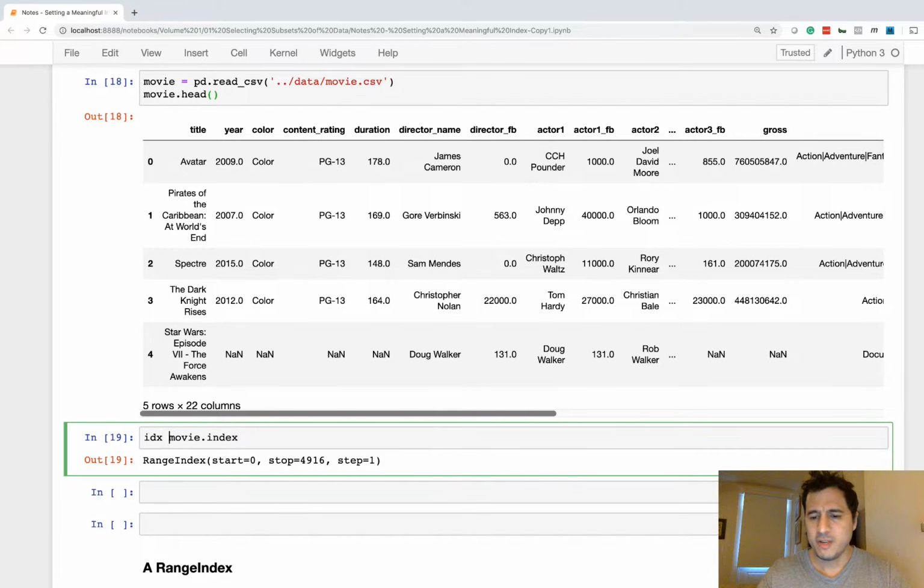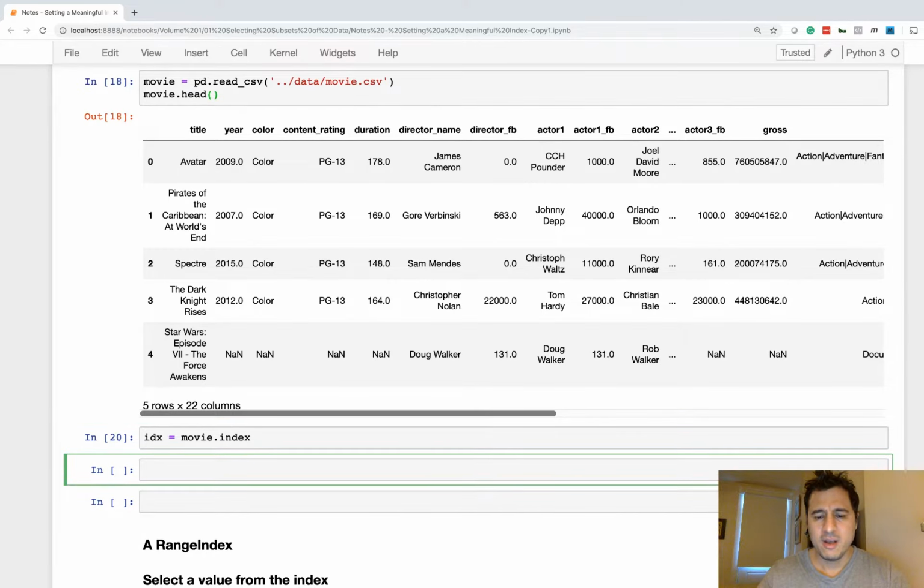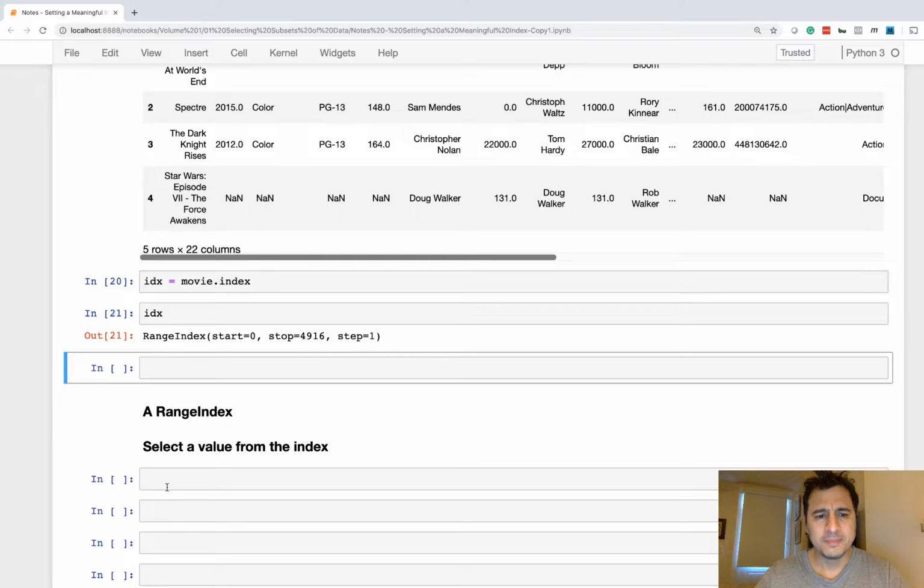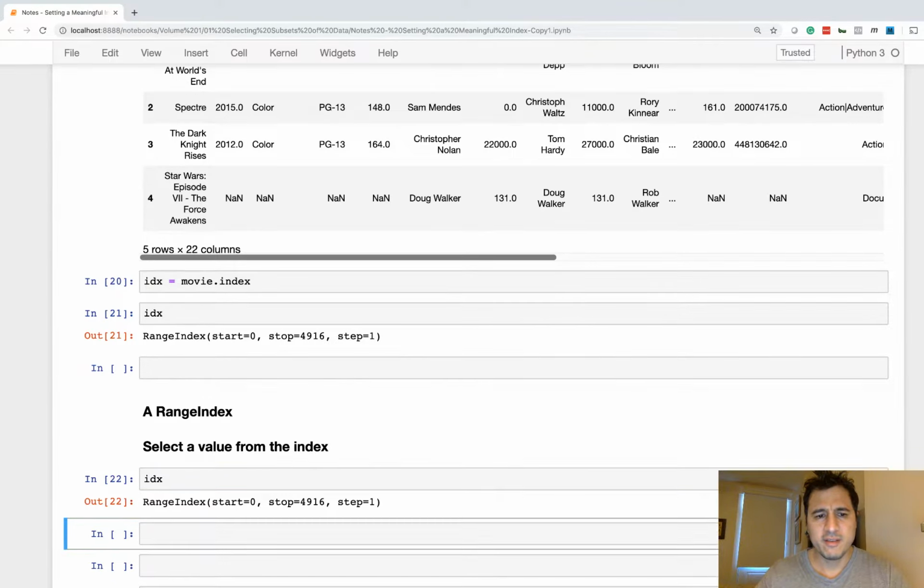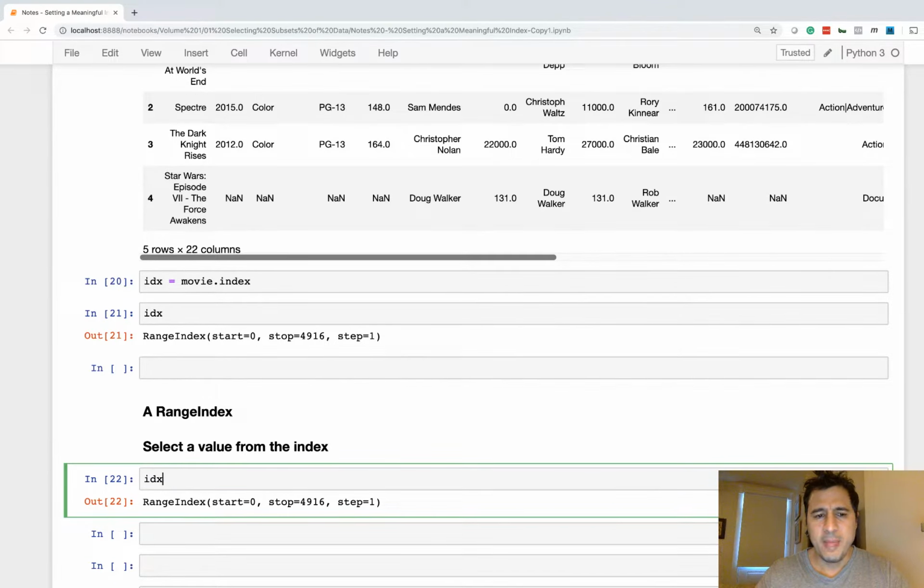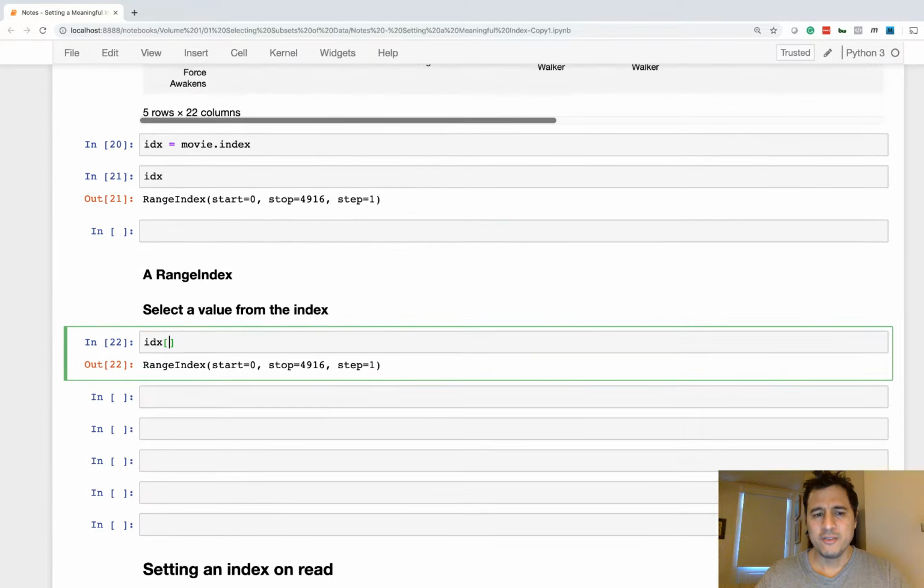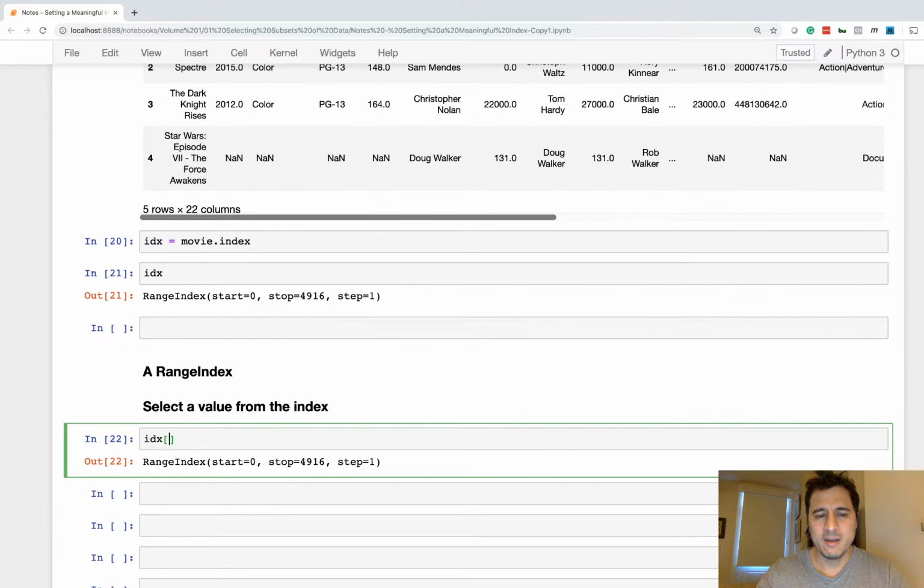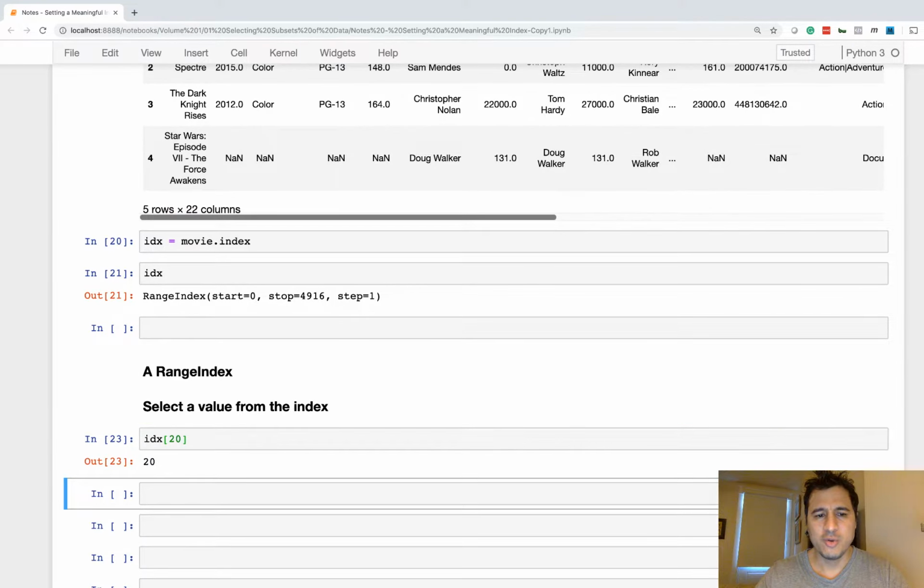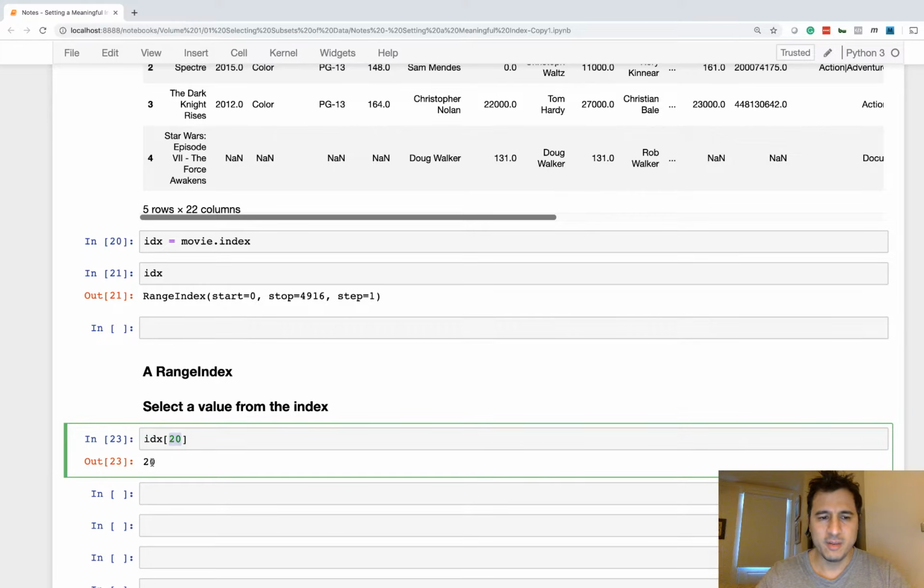So actually, I do use it in the next step. So let's go ahead and assign it to a variable. So we do have this range index. For instance, I just want to show you a little bit of selection with the range index, or with any index in general. With any index in general, you can use the brackets to select a member of that index. Okay, so for instance, I can say select the 20th value, which just happens to be the number 20.